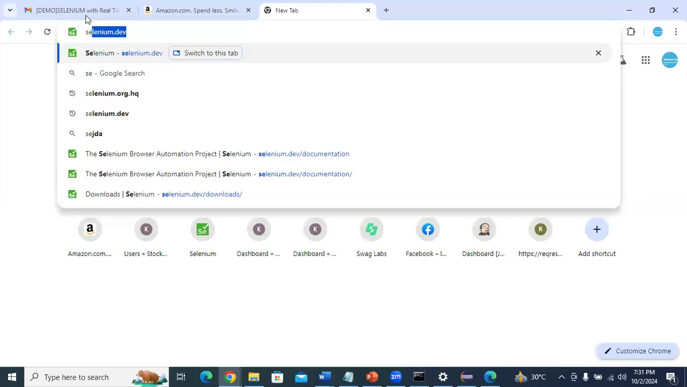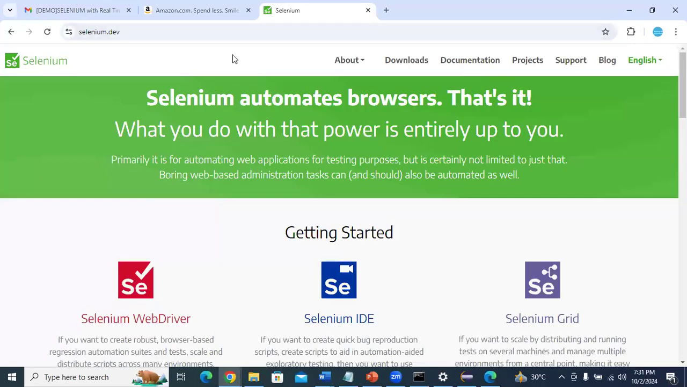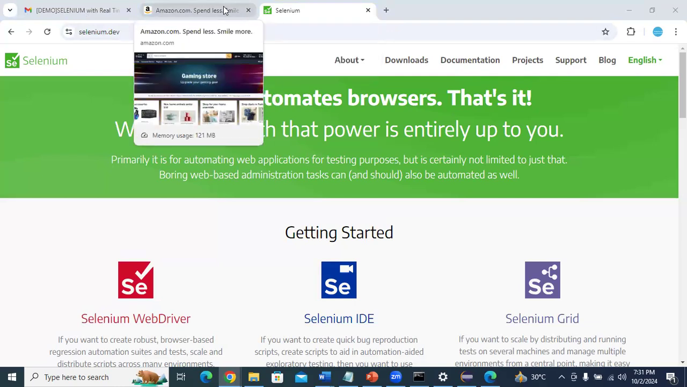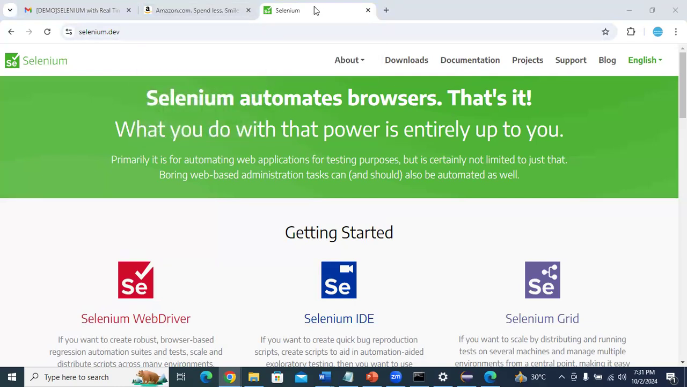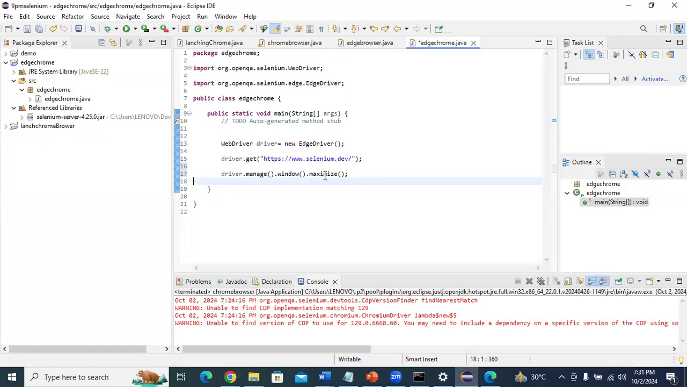Selenium.dev, right? What is the title for this one? Selenium automates browser, that's it. This is the title. So do you observe the titles? If you are getting the same title, it means this is the valid site. So how will you write that? Simple. Can anyone tell me, guys, how we will write that? Better we can go with Chrome. One second.